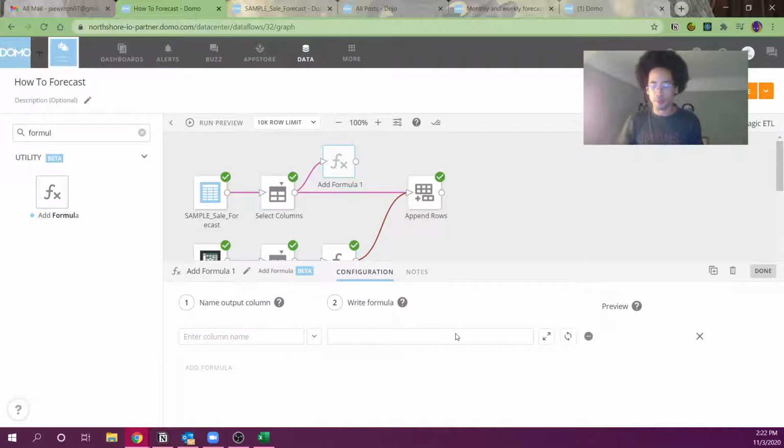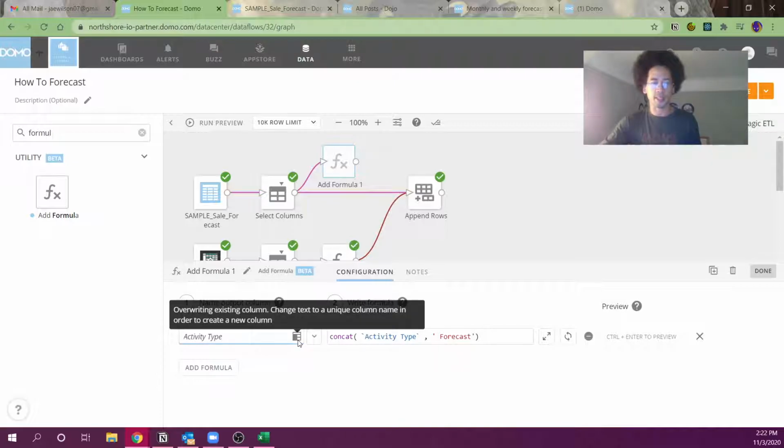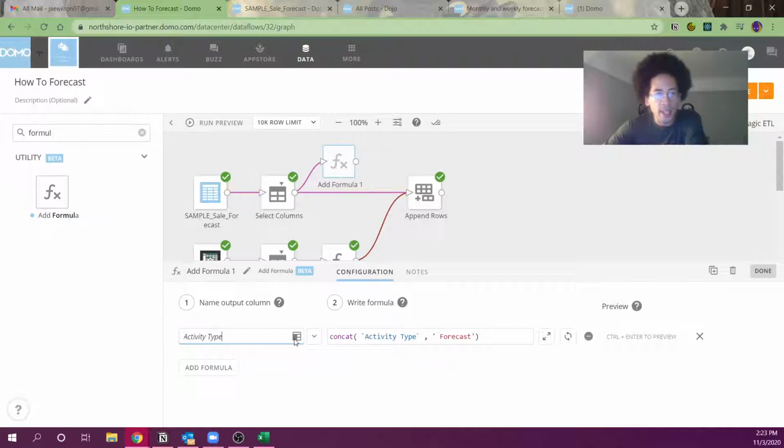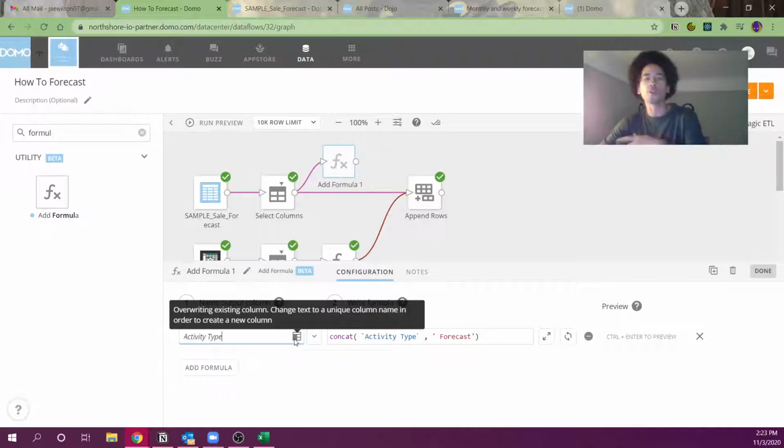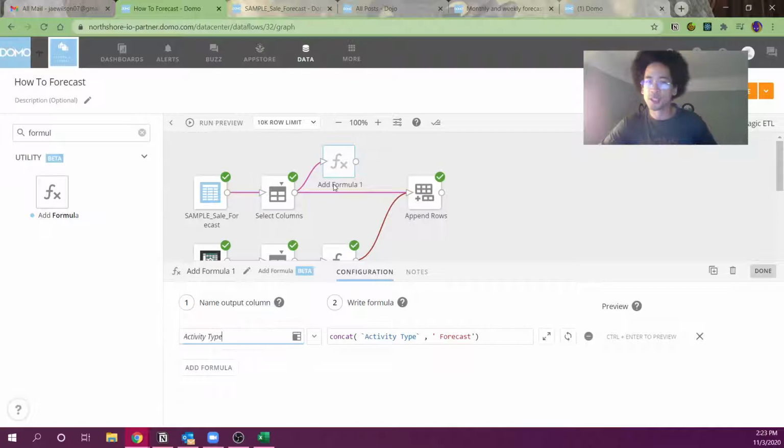And what I'm going to do, I'm going to say, just concatenate. What do I want to concatenate? I'm going to concatenate activity type and forecast. I want to just add the word forecast to the end of whatever is contained in activity type. And I'm going to do that transformation in place. So if you're working with Magic 2.0 and you have a formula tile, if it turns black like this, it's going to overwrite the existing column. Super cool feature, Domo. Love it.